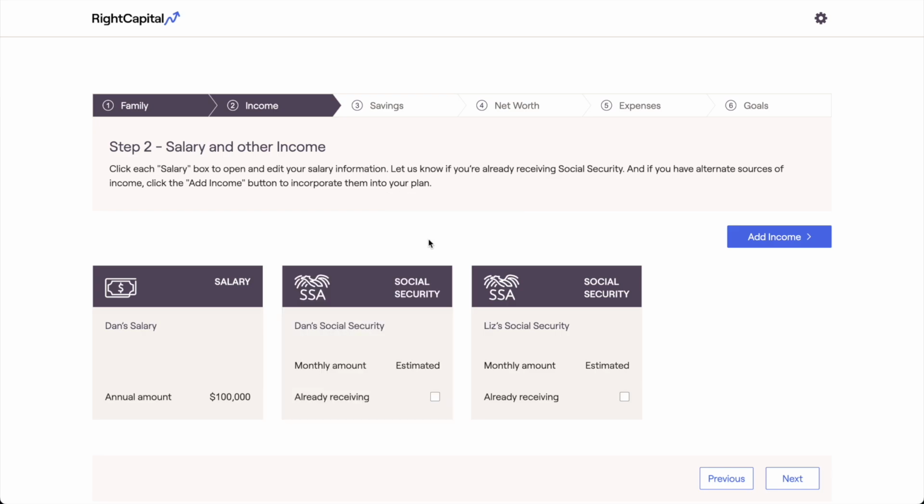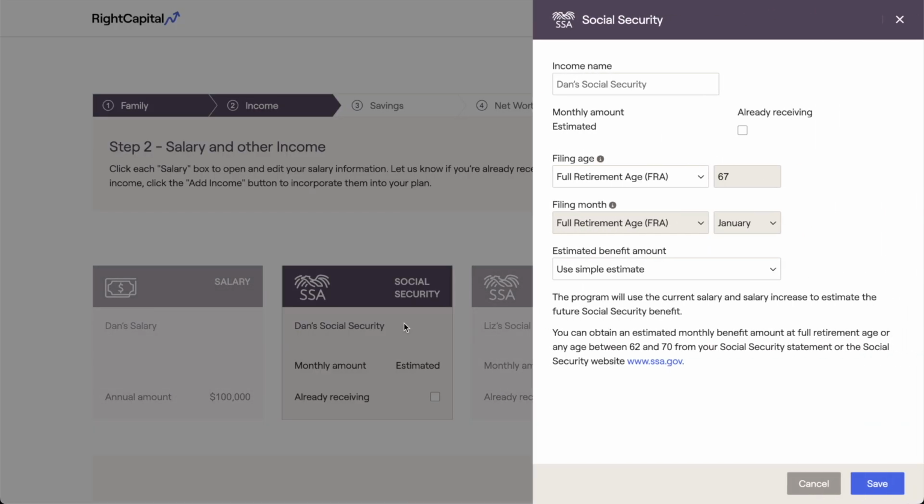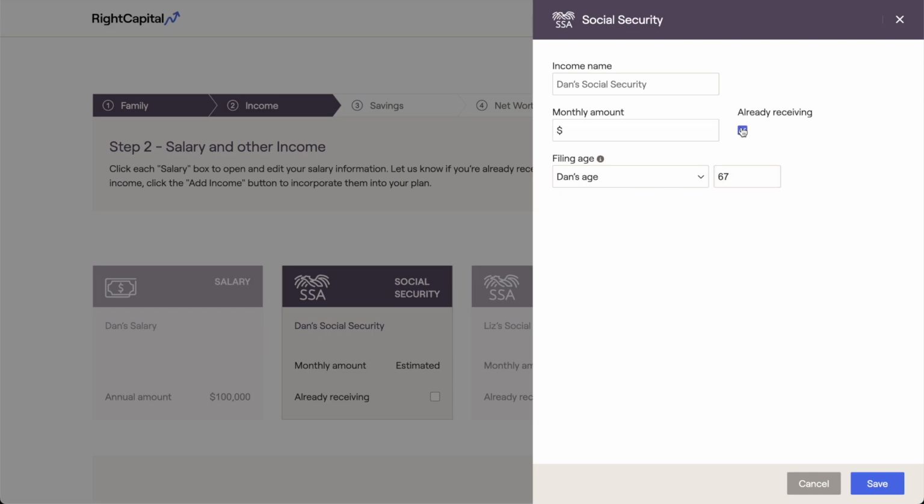In addition to the salary cards, you'll also find the Social Security cards pre-populated here. This is where you can enter your current or future Social Security benefits. If you're retired and already receiving Social Security, you can check the box next to Already Receiving, enter the monthly benefit amounts that you receive, as well as the age in which you originally filed.